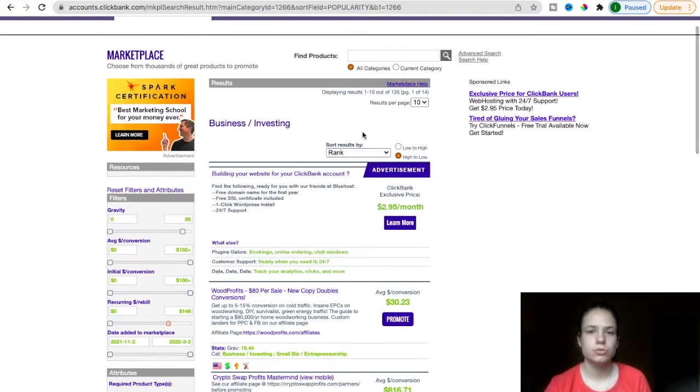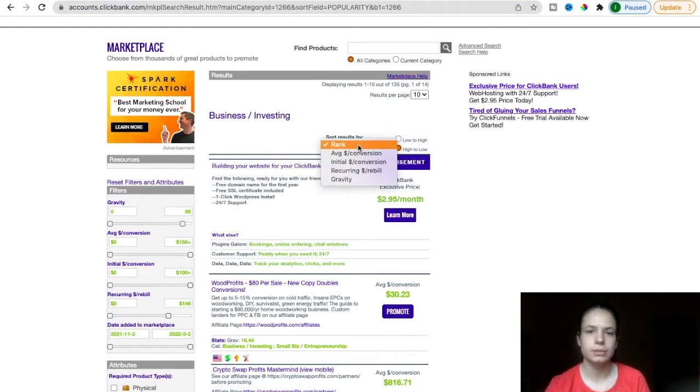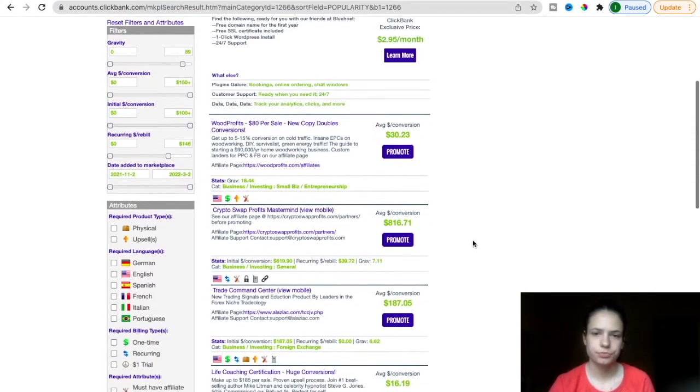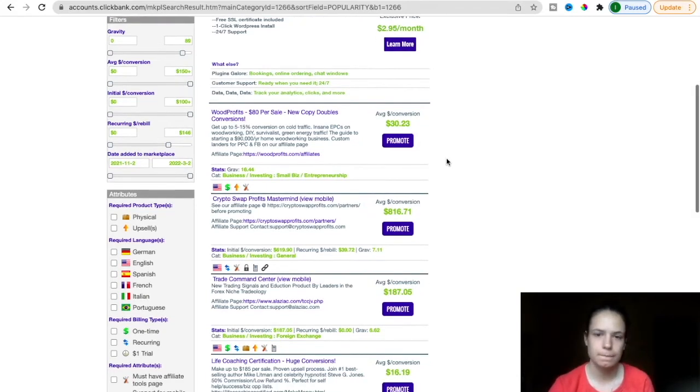Here you can sort results by rank, by average conversion rate, recurring, by gravity, low to high, high to low, and this is the number that they will pay you when somebody clicks on your link and buys.